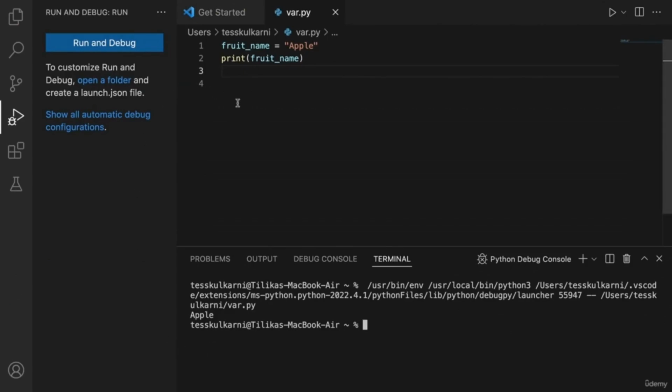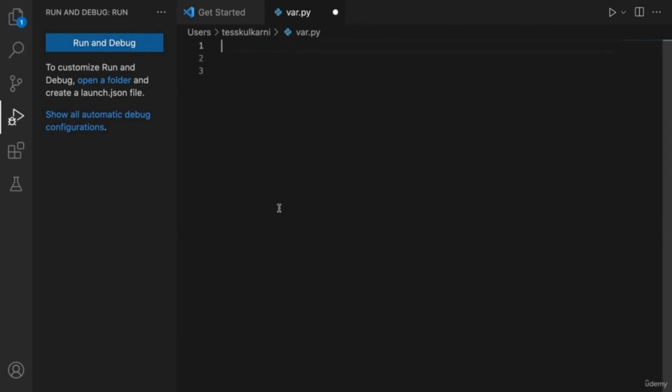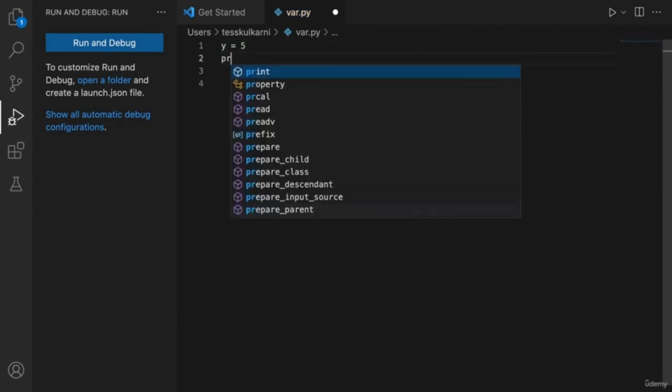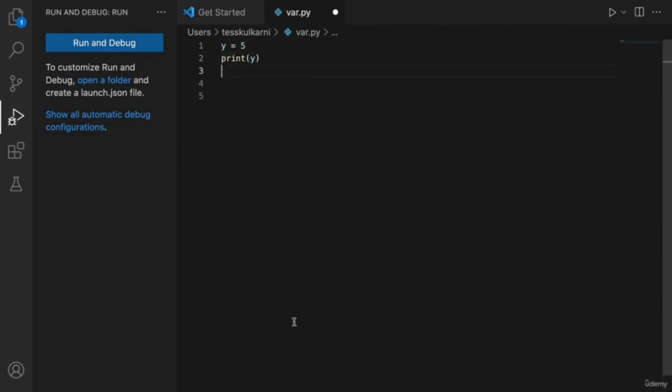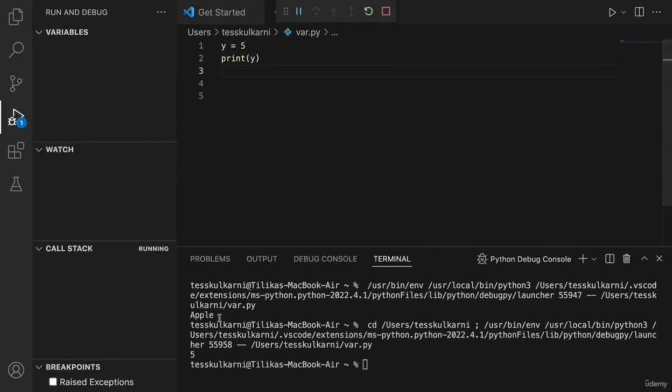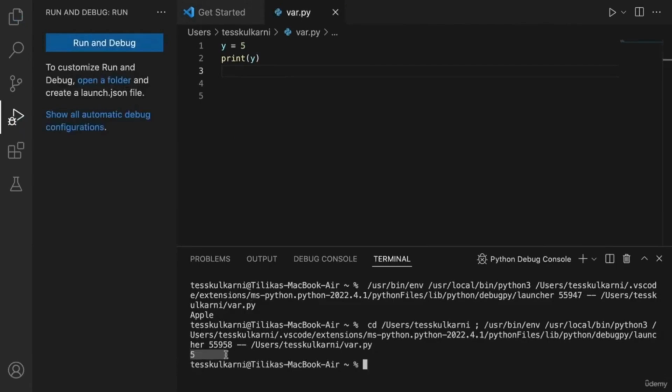It works for numbers too. Let's say I declared the variable y equals 5, and then I wrote print y. Guess what the output would be? I'm going to run it, and you can see on the terminal that it will be 5. You can try it out too.